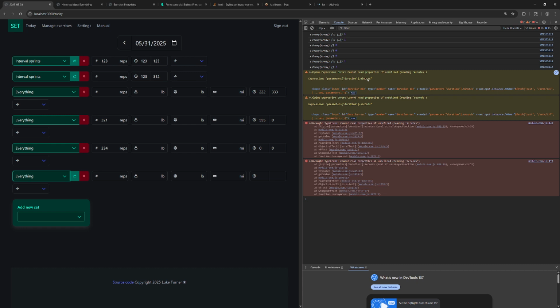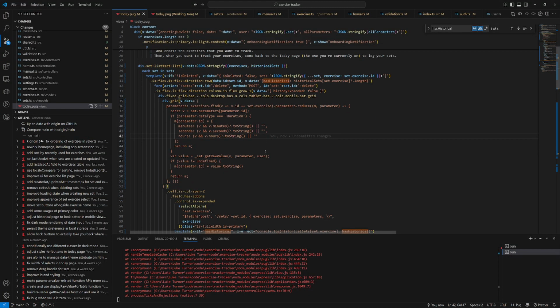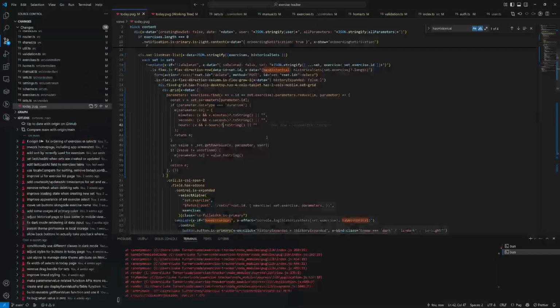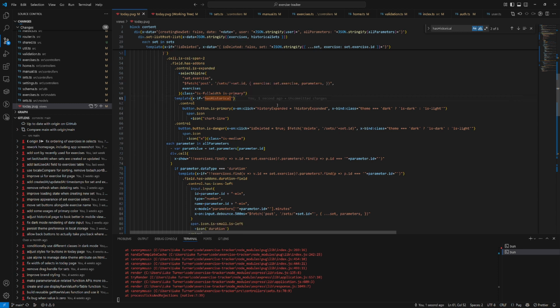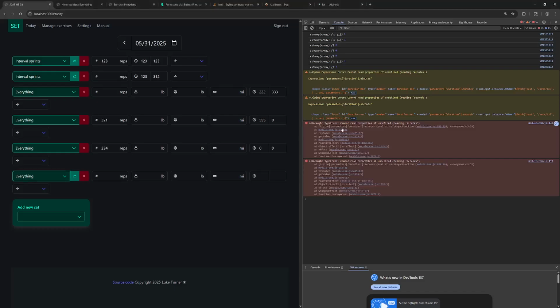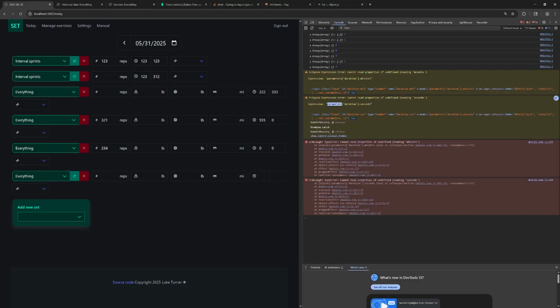Does Pug support TypeScript? No. It does not. Parameters duration dot minutes and dot seconds. So the thing that's confusing me about this is I feel like we can get rid of this console log. I feel like we fixed that problem, but now it's coming back.